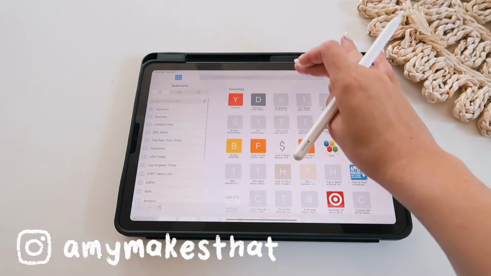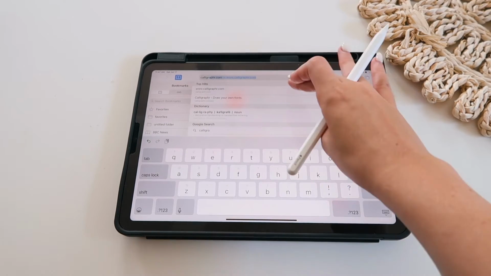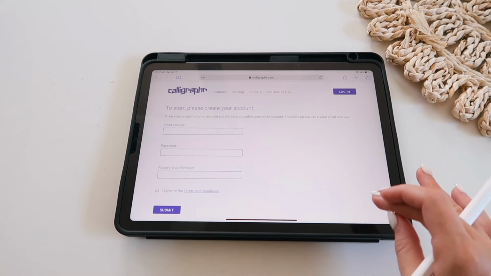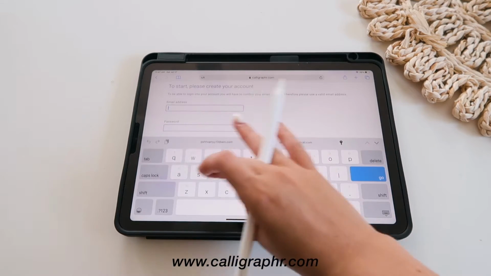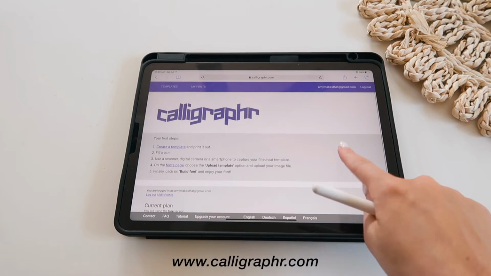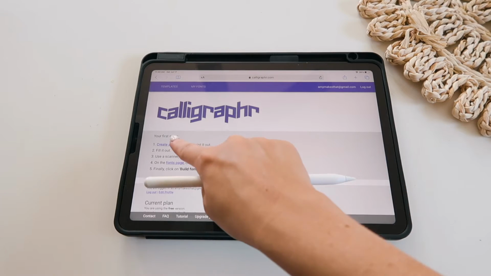Today's video is just as the title says and is how to create your own font. I thought this was such a fun tutorial that you guys would love, so we're going to go on calligraphr.com, which will be linked in the video description below, and you will have to create an account. Once you do, it'll lead you to this page and it'll explain all the steps that you have to do.